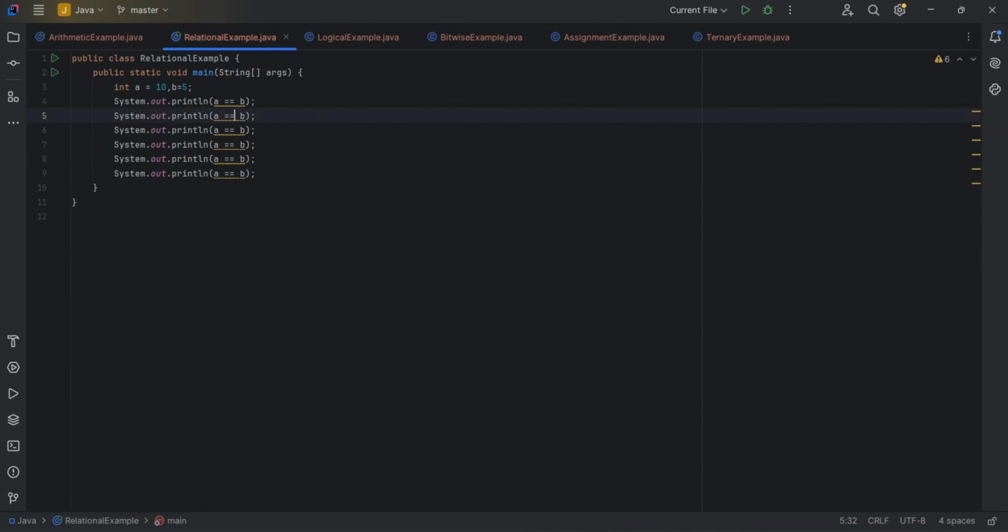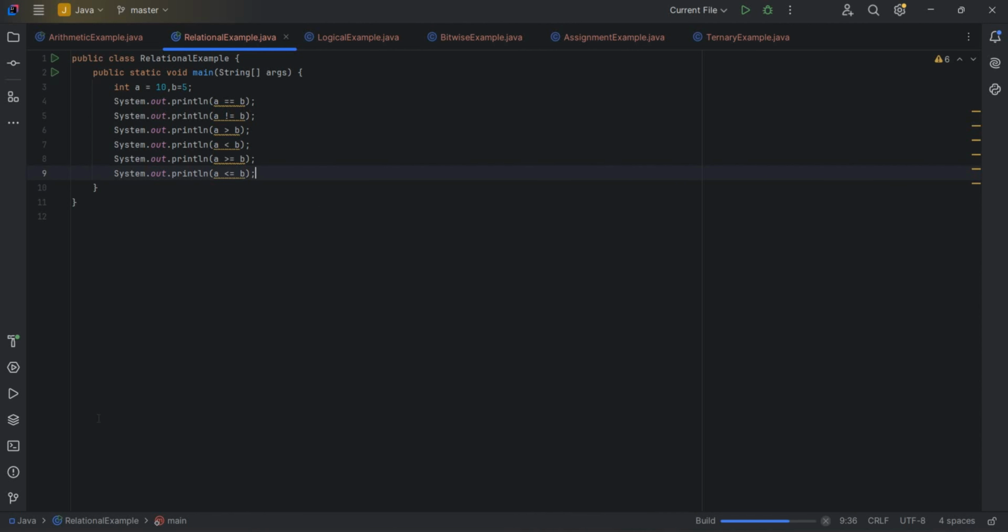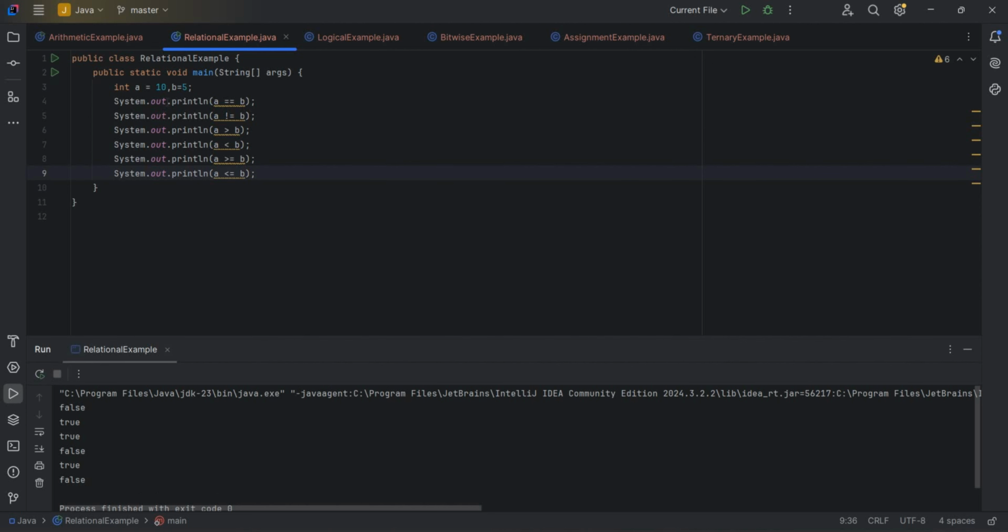Now equals we have checked. Now not equals to, then we'll check a greater than b, smaller than, greater than equal to, and smaller than equal to. Okay, let's execute it.